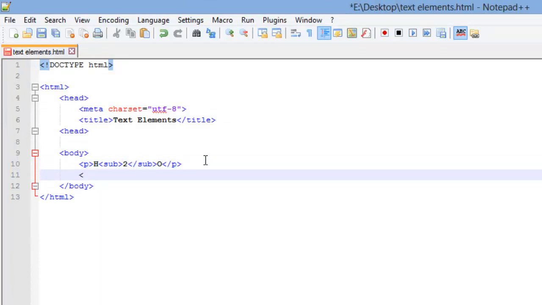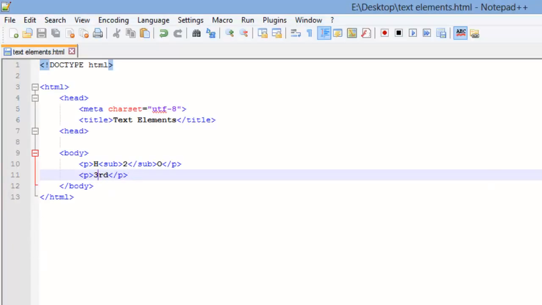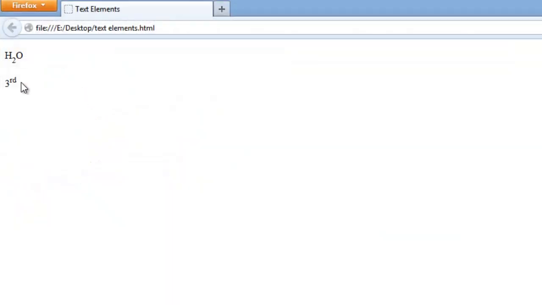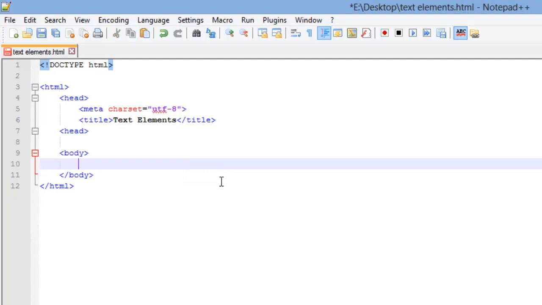Alright, and same way with the superscript. If I want to put third, and third looks okay like this, but it looks better, well, at least to me, if you raise it a little bit, and that's what the superscript does. So, I'll make sure I close this one, and if I save and run this, you notice it's moved up. So we have the sub and the sup, superscript right here and the subscript right here. All right, and let's go to our next.